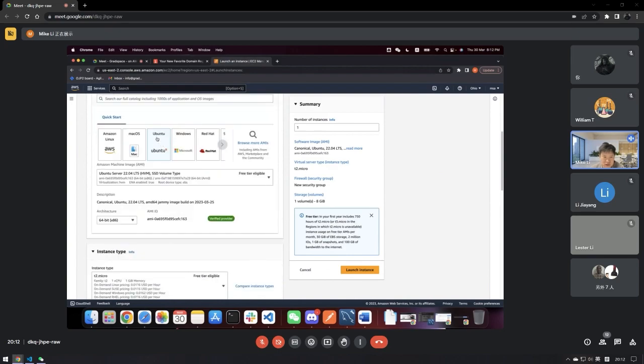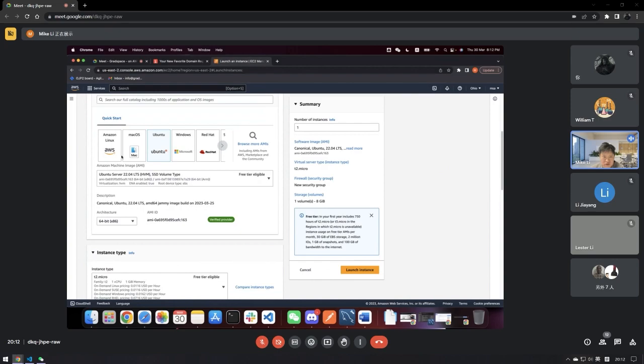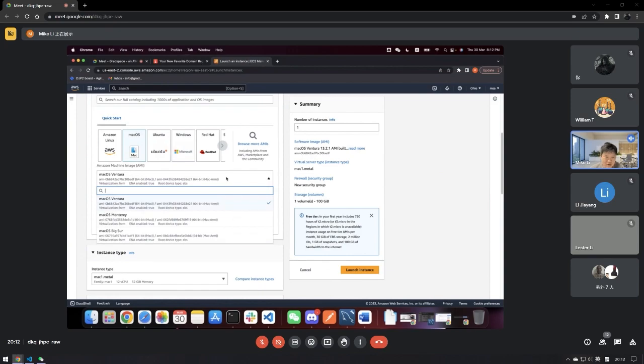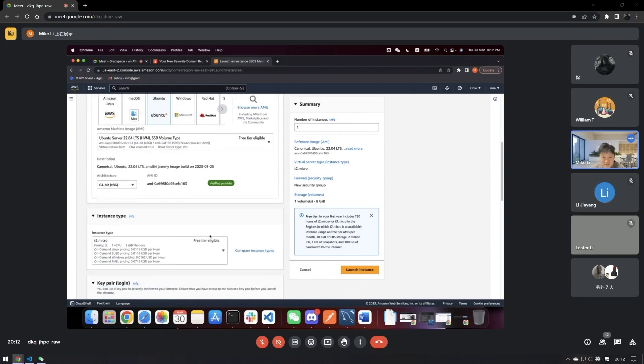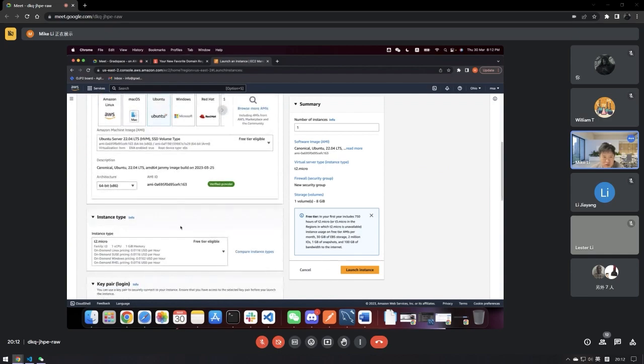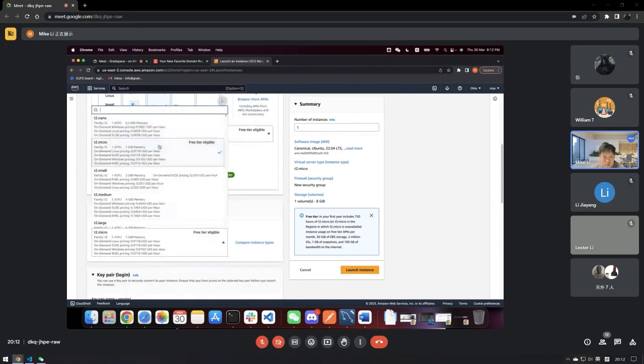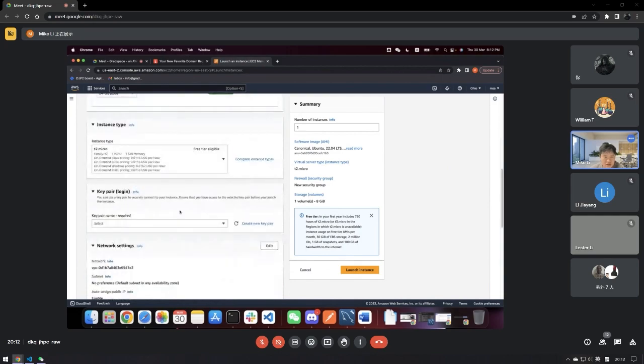So we're just going to select Ubuntu, this free tier. I don't think Mac OS and Windows also have a free tier. So some of those machines don't actually offer free tiers, so you want to be careful of that. Make sure that what you select is free. So I'm going to select Ubuntu. I'm going to select the instance type. I'm just going to select this. There's only one that's free, so we're just going to select that.